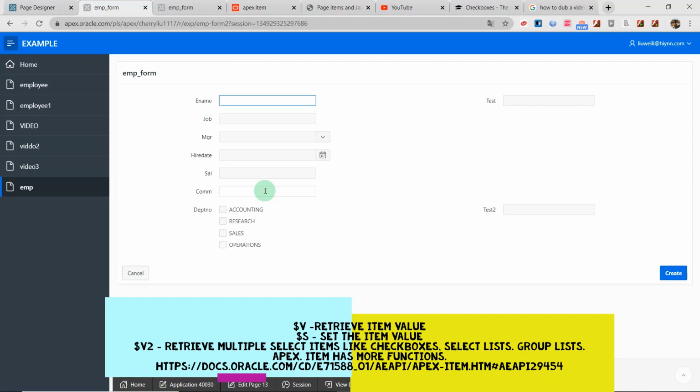When we are developing with Oracle Apex, I suggest you use these functions instead of custom JavaScript whenever possible, because these functions' syntax is simple and makes your application maintainable. $v retrieves the item value in the form. $s sets the value to the item in the form. $v2 retrieves multiple selected item values like checkboxes, radio groups, and select lists. apex.item has many more functions you can reference in the Oracle Apex documentation.